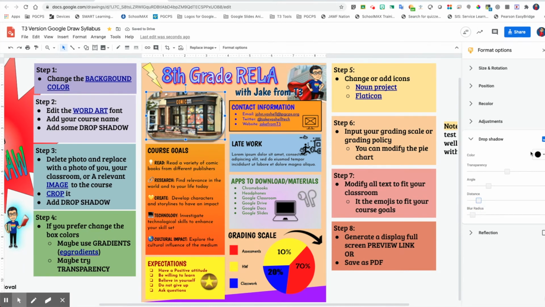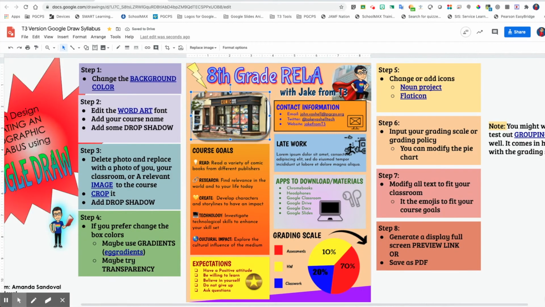I'm going to leave it with black and I'm just going to adjust the distance and maybe I'll adjust the angle just a smidge. So that's going to give me a couple different pieces as I go from there. So you get the idea of what we're looking for as you're building. Click and drag and move different things around. There's a really cool website for e-gradients for adding background colors.